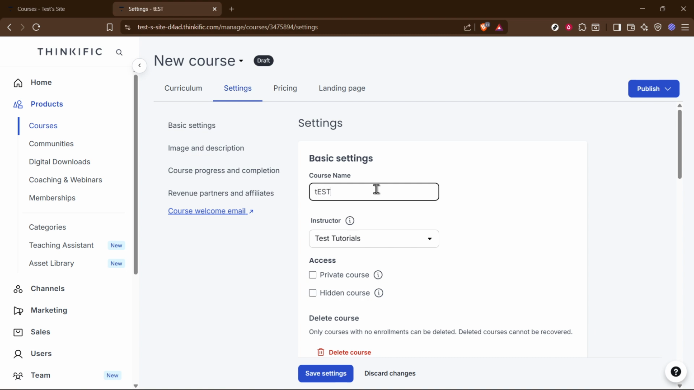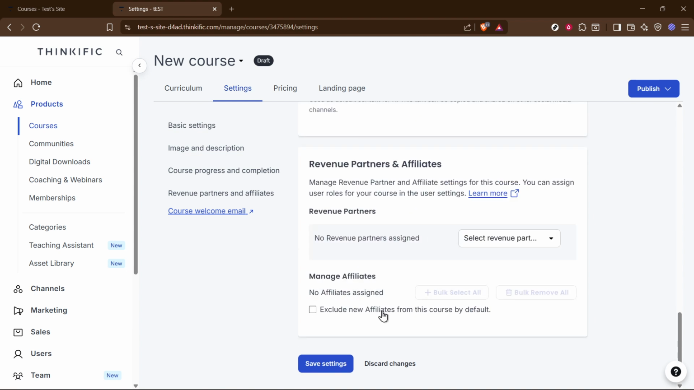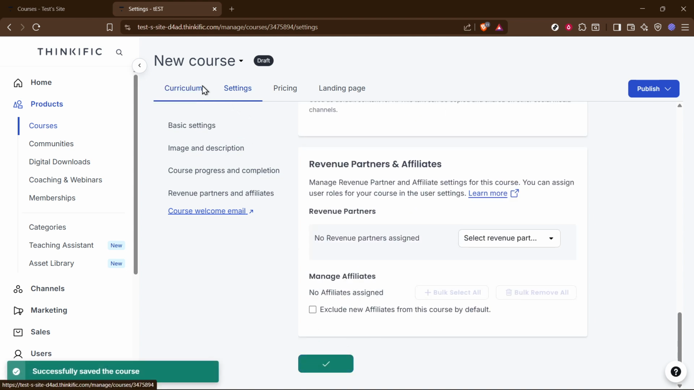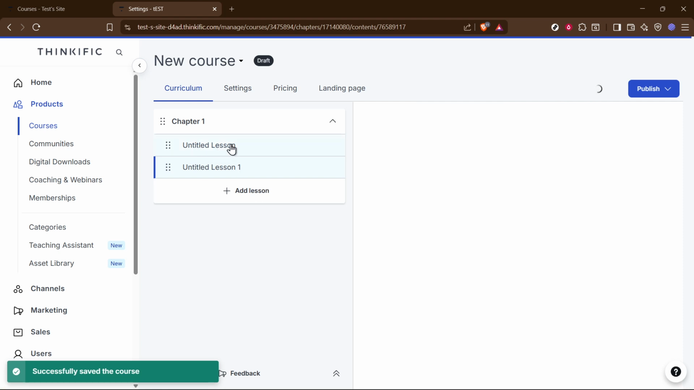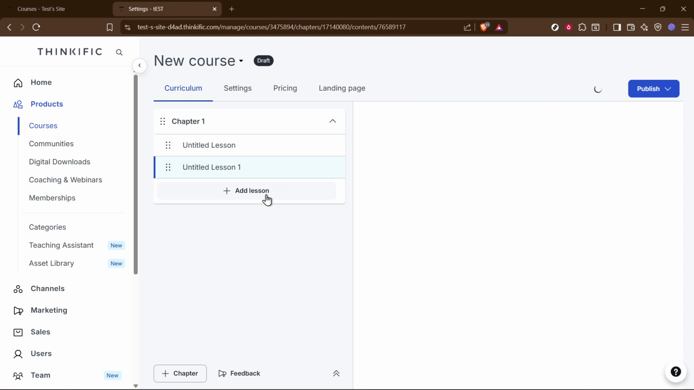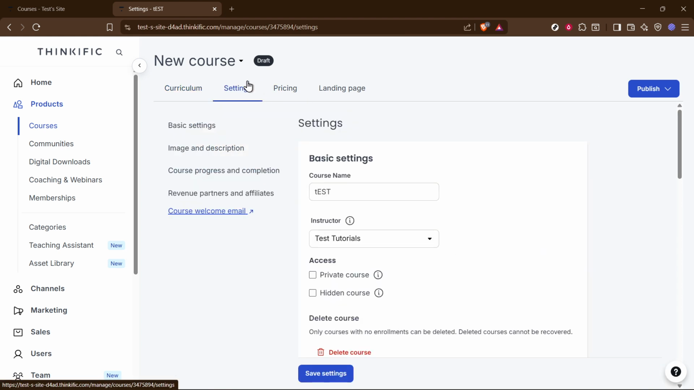From there, repeat the same process to add more lessons and chapters until your full course outline is complete. As you build, try to keep your structure consistent so the student experience feels smooth from one lesson to the next. When you're finished adding content, customize your course settings, pricing, and landing page as needed.